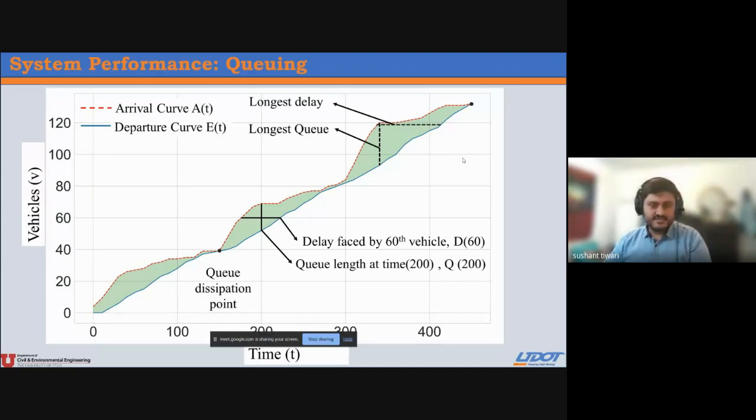In summary, this approach also facilitates the estimation of key parameters related to queuing to analyze the vehicle arrival and departure pattern over time. And one main difference with the queuing system is we don't need to continuously track vehicles.